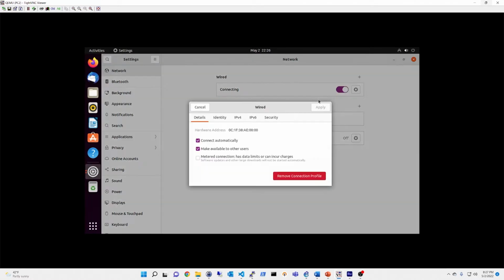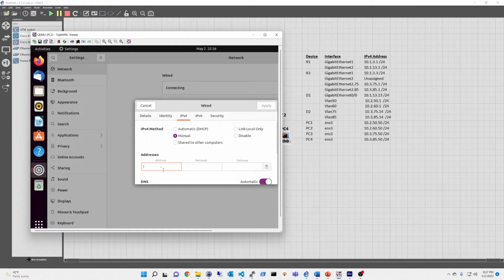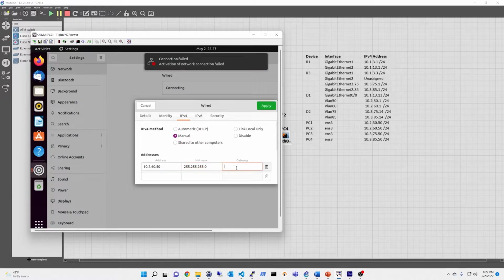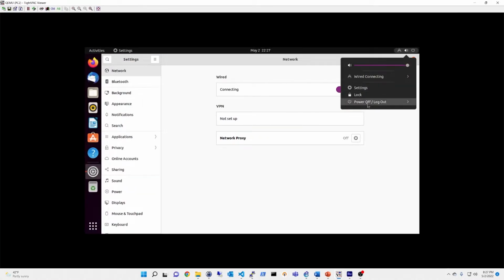Click the gear, go to the IPv4, go to manual. This one is the same, but in VLAN 60, so it's the 10.260.50 with a 24-bit subnet mask, and the gateway is just the IP address of the VLAN 60 interface on D1. And so we've got that set. We'll go ahead and reboot it.